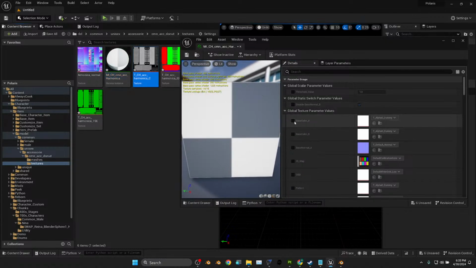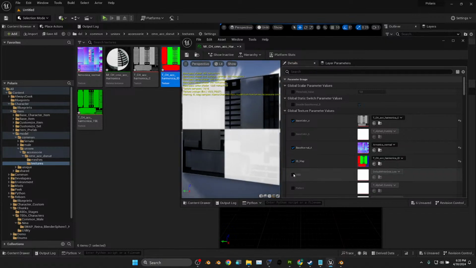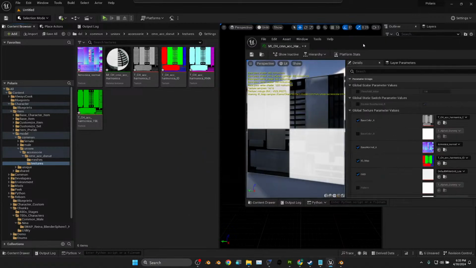And I'm just going to place my stuff in. I got my base color, I'll throw that in there. I've got my normal map, so we'll throw that there. And there's nothing here, so I don't need to worry about it. ID map is right here. Okay. And I've got an OBD map. Oh, I don't have an OBD map right now.